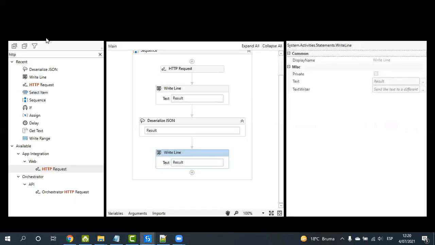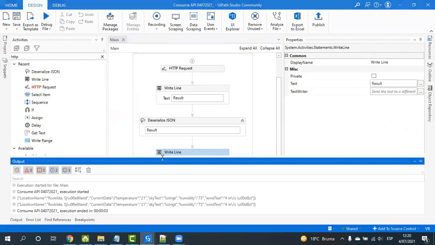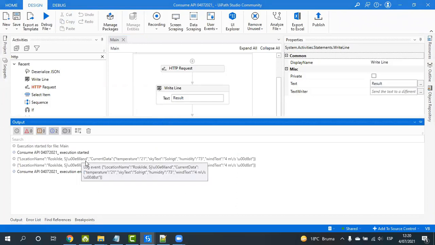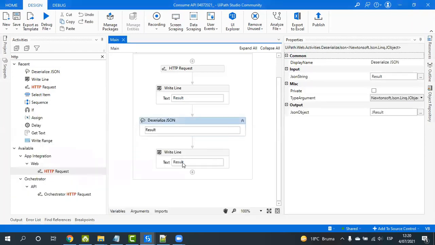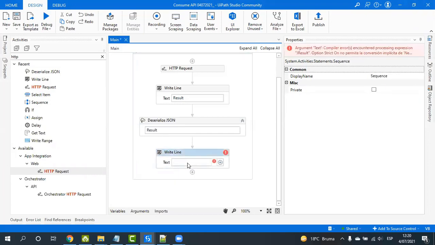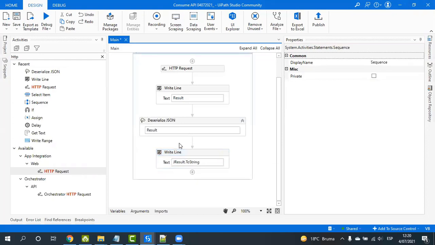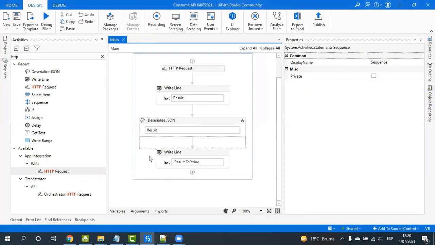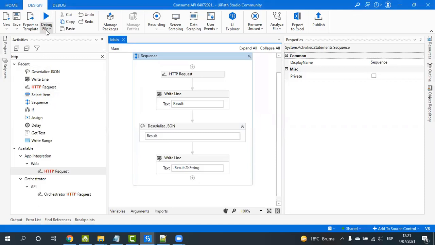All right. This is a silent robot. Output. We need to see the output. Aha. Here is the J result. J result string, because we need to convert that J result to string, because here the serialize is identified and ready to obtain specific information.